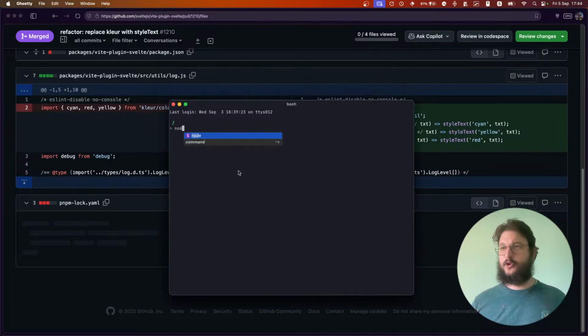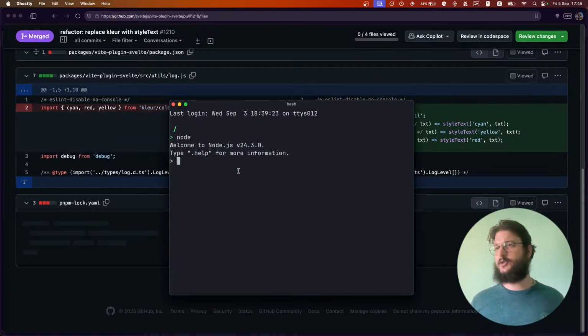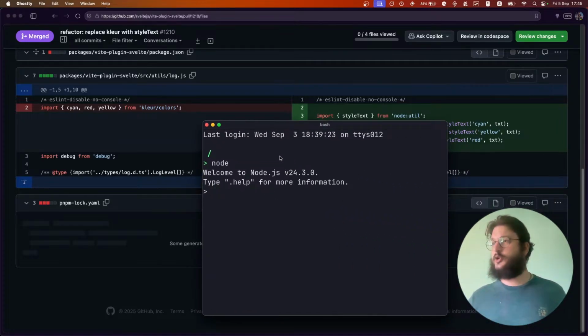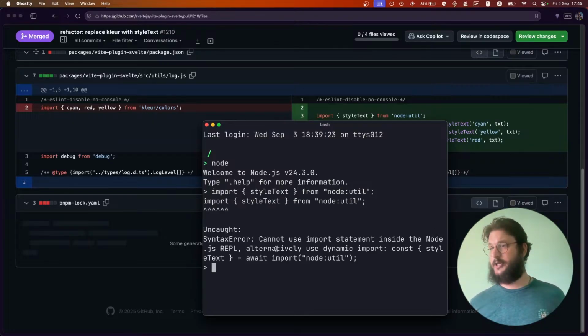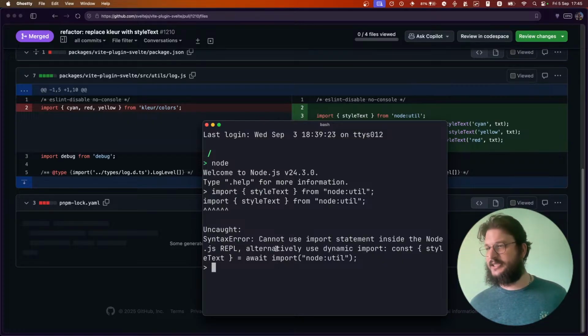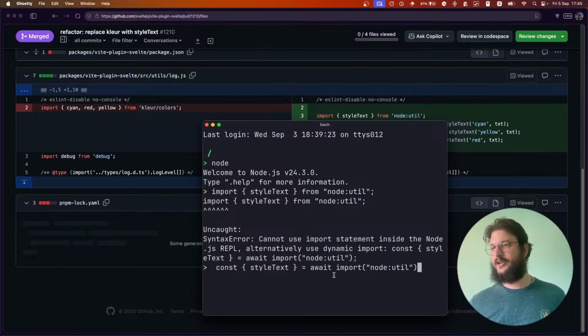So let's say that I open Node. I think I need to zoom in a bit for you to see it. You can import, I don't think I can import, right? Let me see. I might need to require. From node util, can I do it? No. Yeah, all right. Use dynamic import. I'm fine with using dynamic import, it's fine.